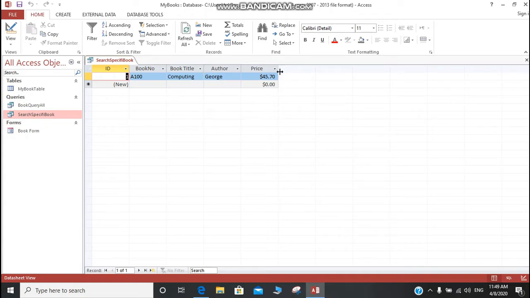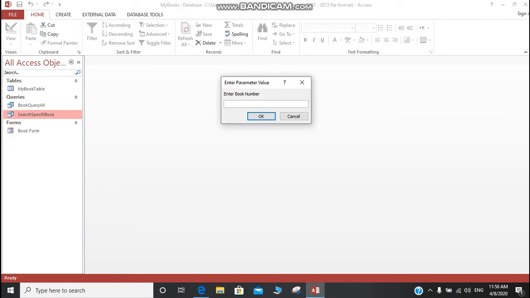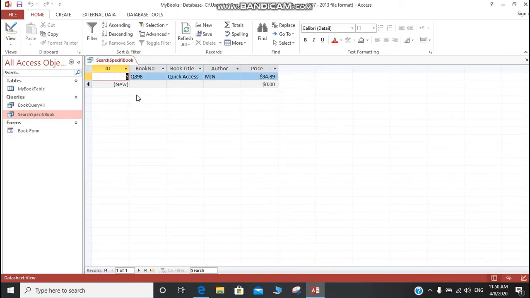It's going to pick up only that data which is available with a book number of A100. Okay, so close it again. Let's see the book number as Q898, I think. All right, there we go. So it picks up book number Q898, quick access MGN. So you get to know what book is available with that book number. Okay, this is how you create a specific search box.